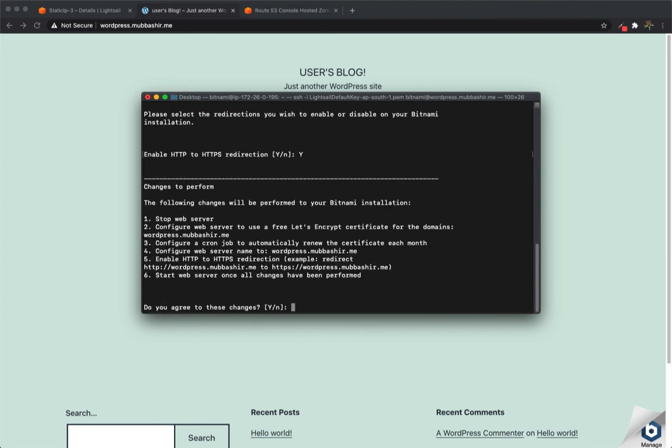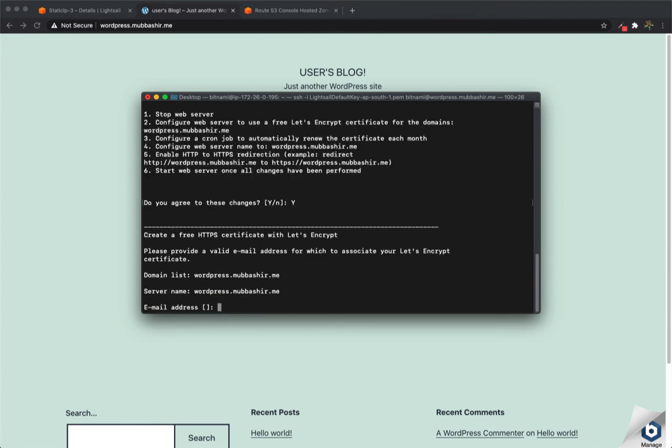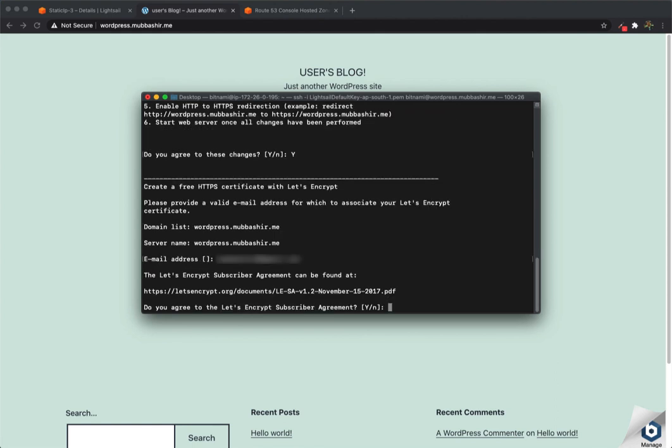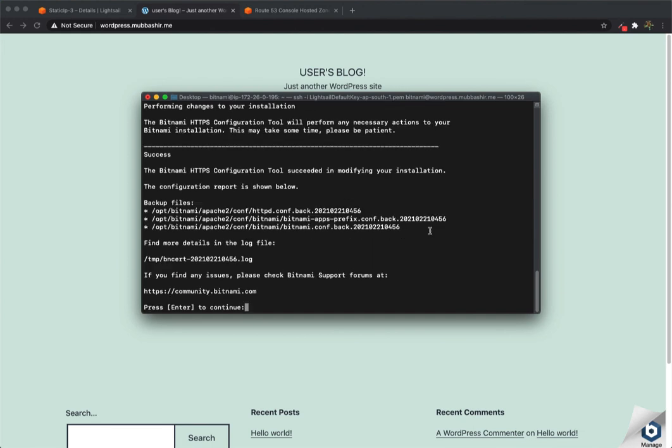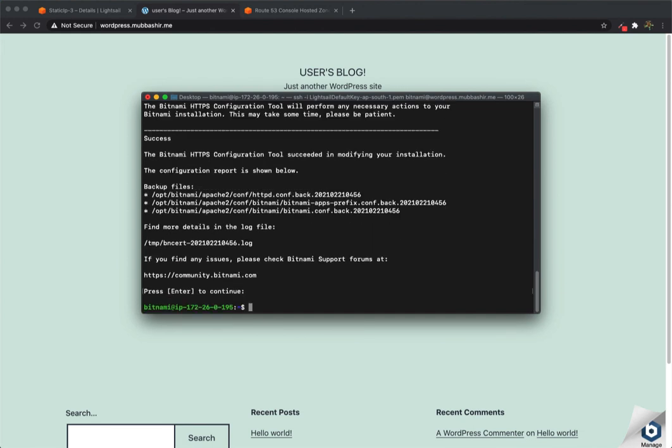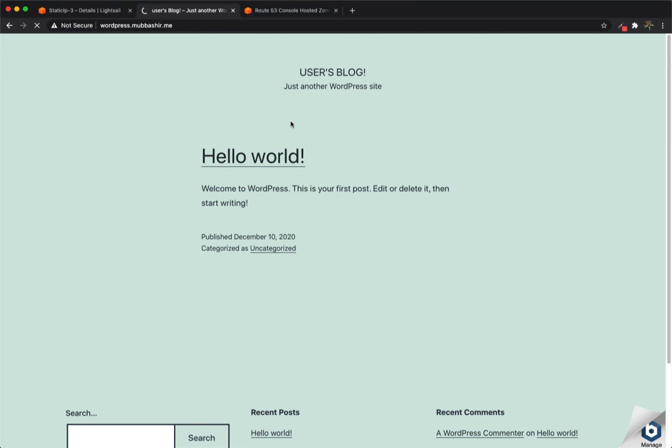Then it's going to list all the changes that it's going to make behind the scenes. Say yes again. It's going to ask you for your email address. Then you need to accept the Let's Encrypt subscriber agreement. Once it's done, you just have to press enter to exit this. Now refresh your page and it will redirect you to the HTTPS version.